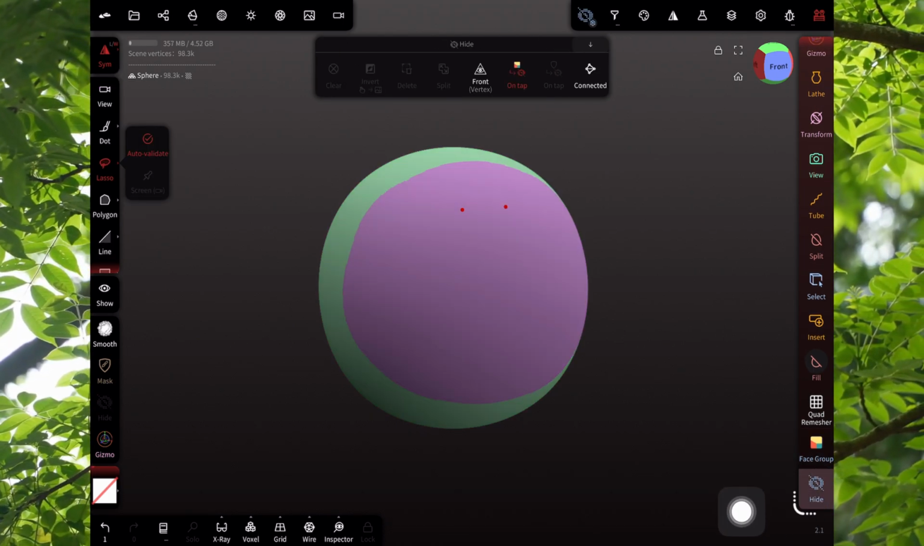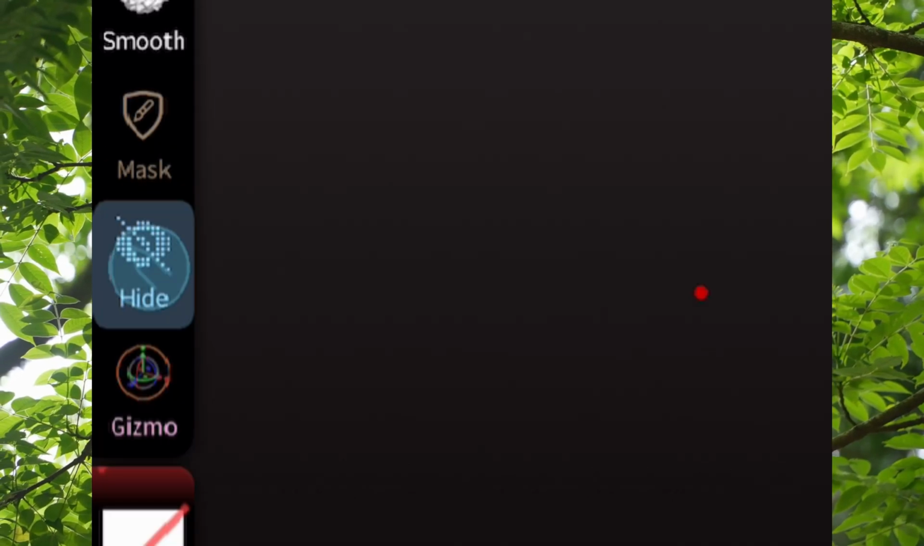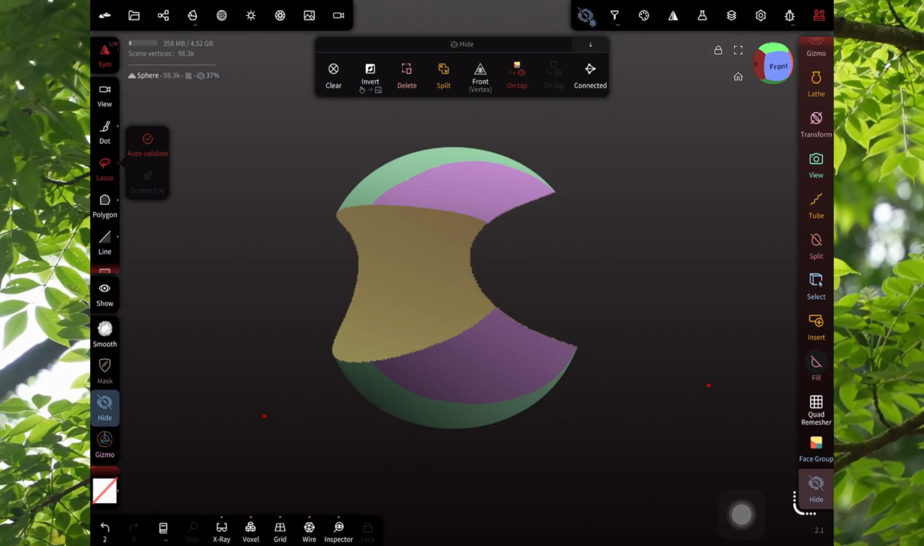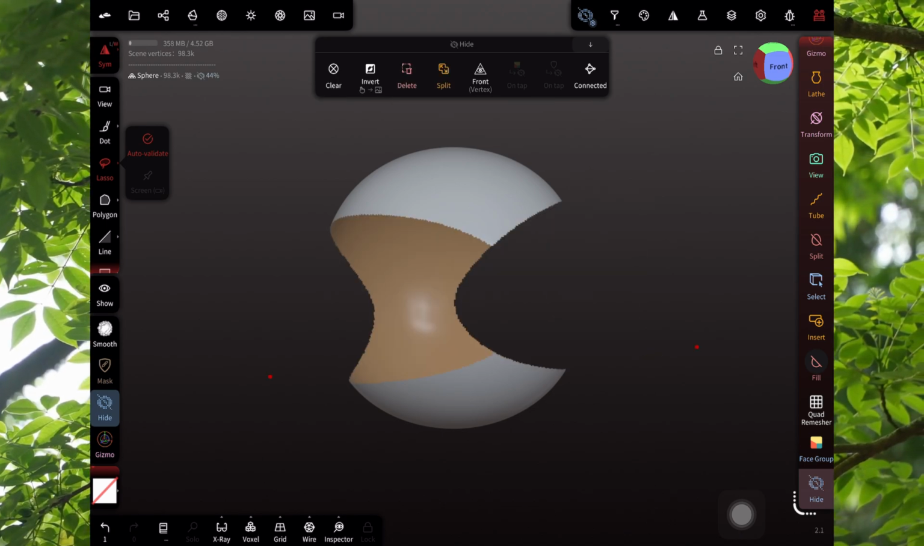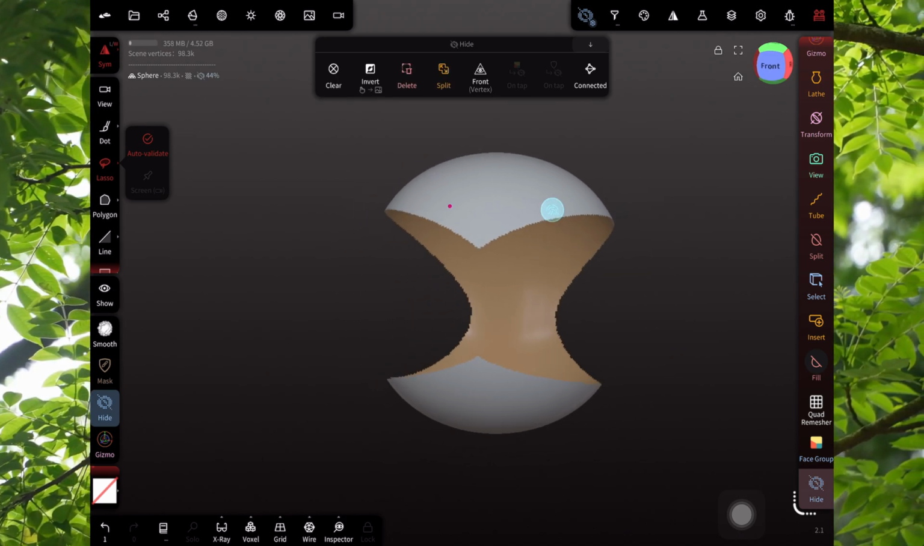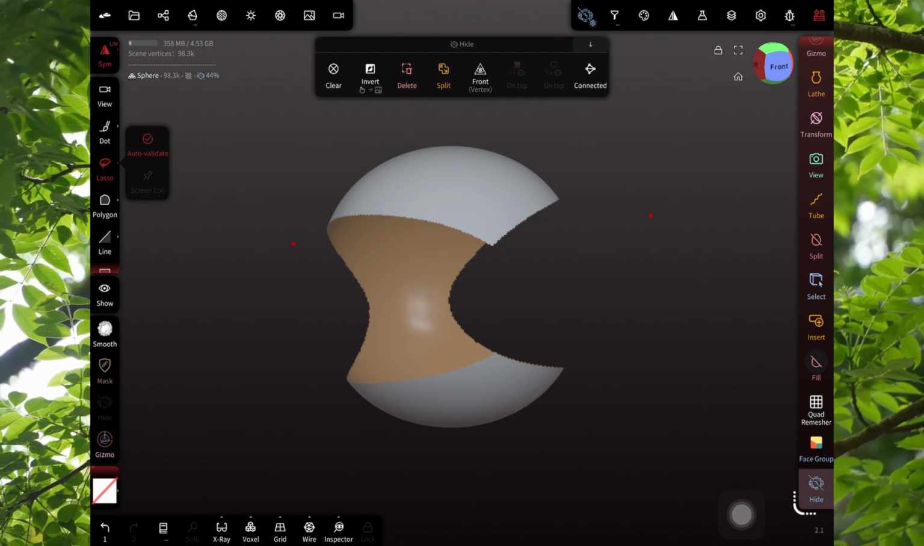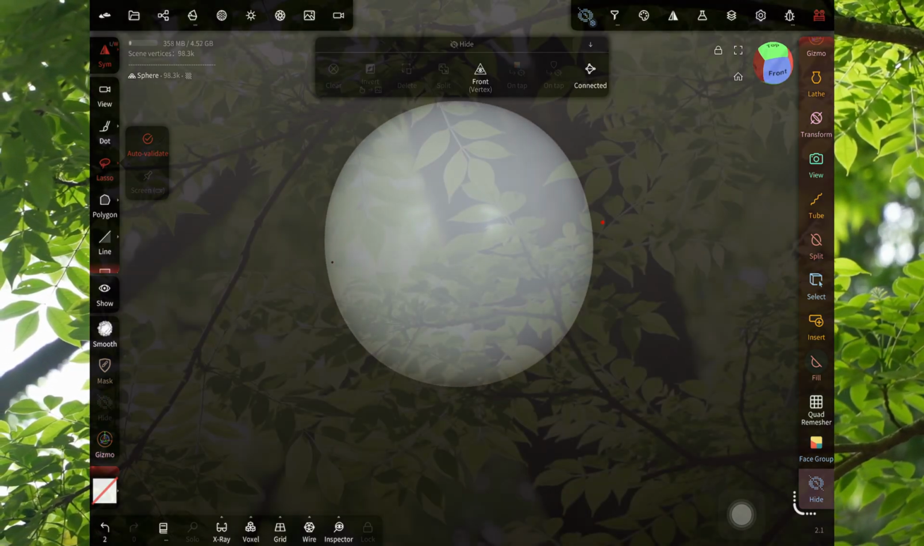And then there's the hide tool down here. The same tool that's over here is over here also. It doesn't do anything special other than hide what you're looking at, but it doesn't delete it. It looks like it's deleted, but it's truly not. You can clear that and your shape is still there.